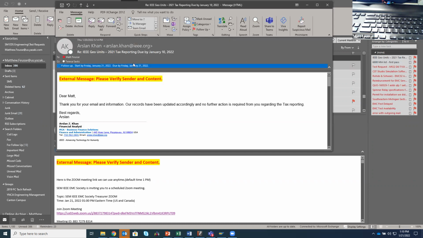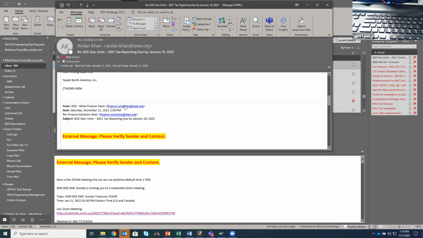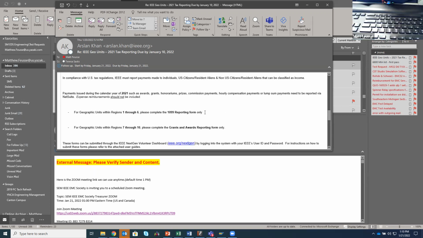Also, this has always been, so you see, I get an email every year about payments to individuals. So they send this, dear treasurers, in compliance with the US tax regulations, IEEE must report payments made to individuals. These would be our honorariums. Yeah. So that they can issue a tax statement to them. Now we haven't had that in the last 2 years. So I simply responded to this.